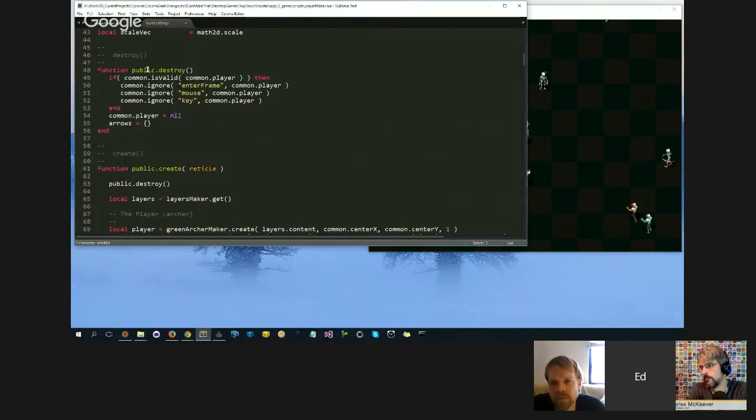We have the destroy function, which is called when we restart the game or we want to load a new level. And this basically destroys the player. It stops listening for the enter frame, mouse, and key events, and then we clear it. And we also get rid of all our arrows that are being counted.